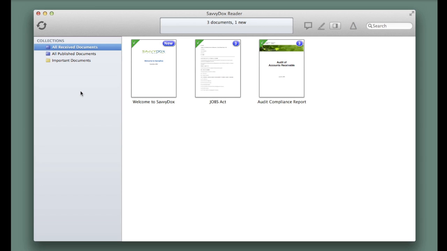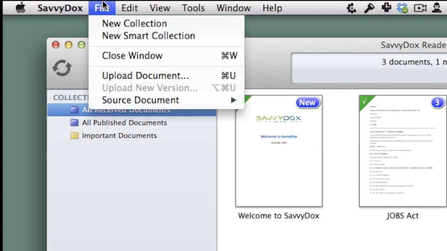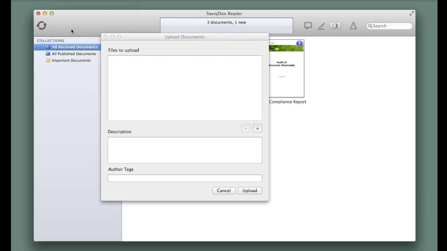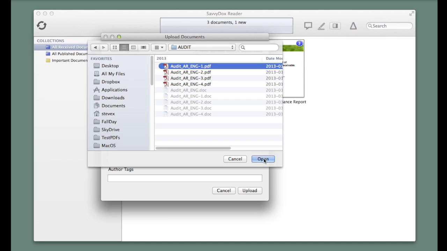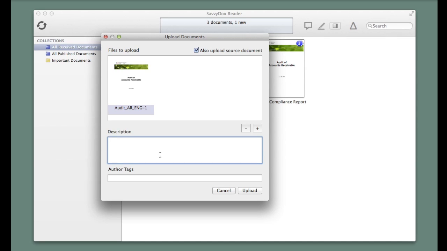In this case, we're going to start with a PDF file. So to add it, on the File menu, we'll choose Upload Document. We'll choose the document we want to publish and click Open. You can add a description of the document. And we can add tags to the document that will make it easier for readers to automatically organize their documents into collections. Click the Upload button and the document is added to the server.